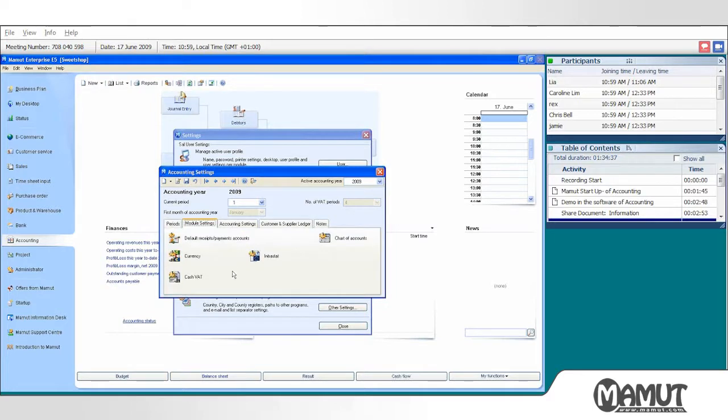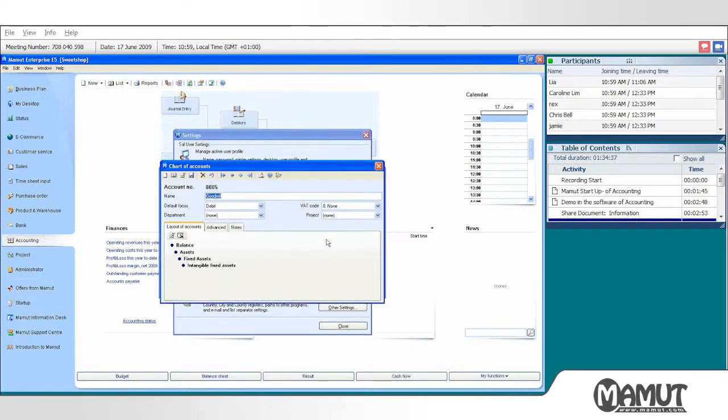The next tab along is the Module Settings tab, and there are quite a few very important features here, so we'll take some time and actually go through each one of these in detail. I'm going to start off with the one in the top right hand corner, called Chart of Accounts, and this takes us into our actual chart of accounts.